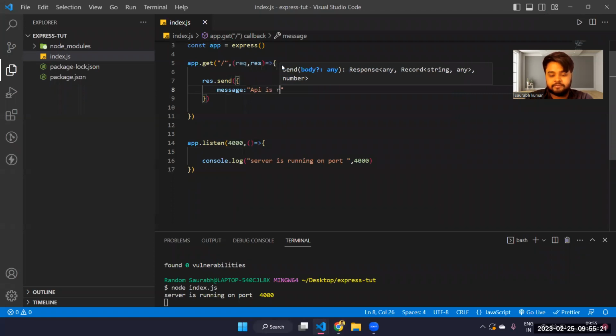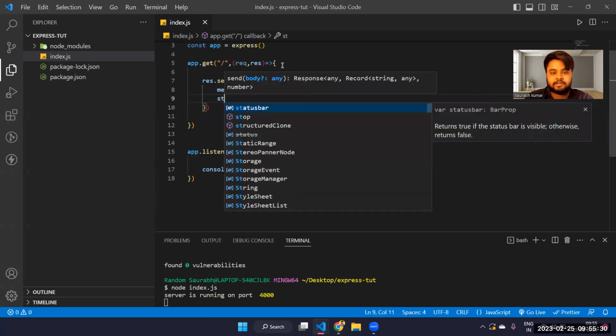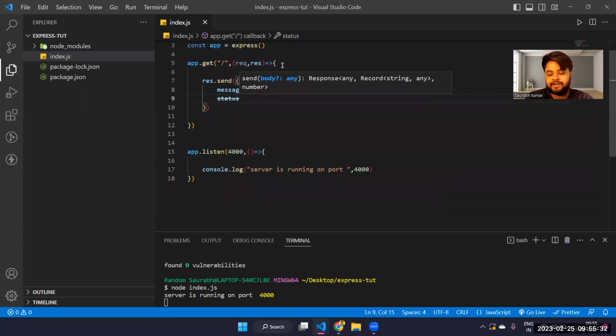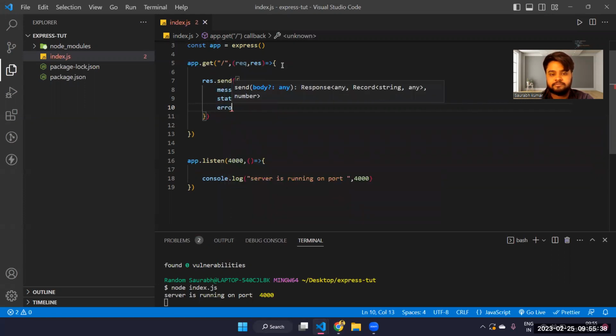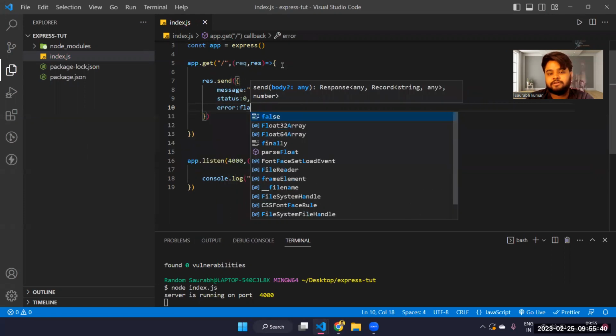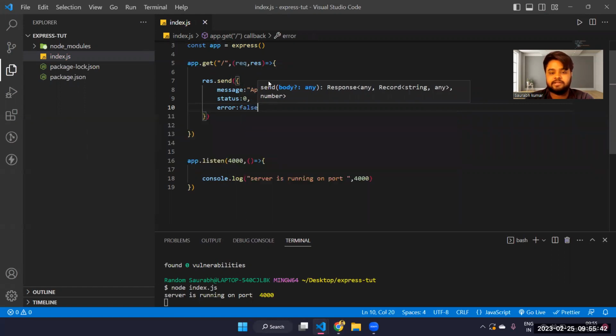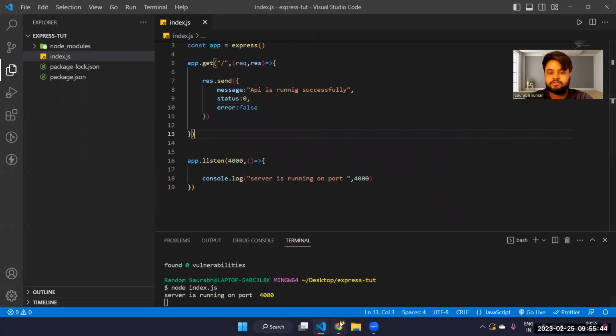I'm going to send the message API is running successfully. And now say status: we are providing a status, in case someone gets it, error is equal to false. Whatever you want to pass, you can pass it here. It's up to you, whatever response you want to give.